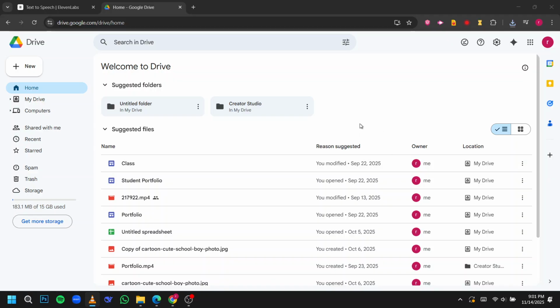Making it both stylish and practical, we'll go through each step carefully so you can switch to dark mode quickly and effortlessly. First, open your preferred web browser and navigate to drive.google.com. If you're not already signed in, log in using your Google account credentials to access your drive.